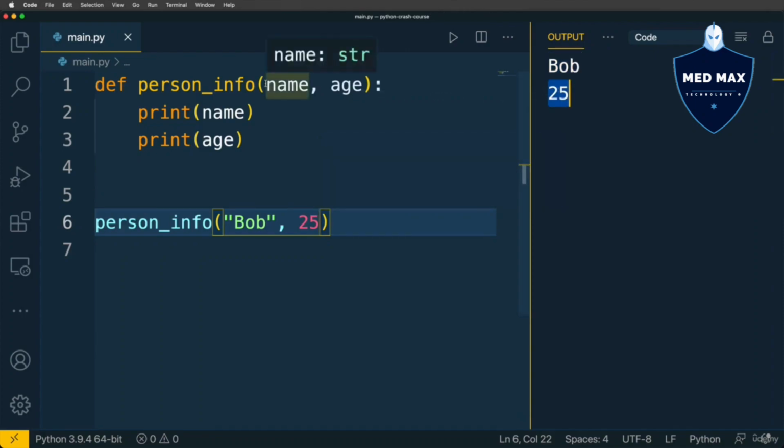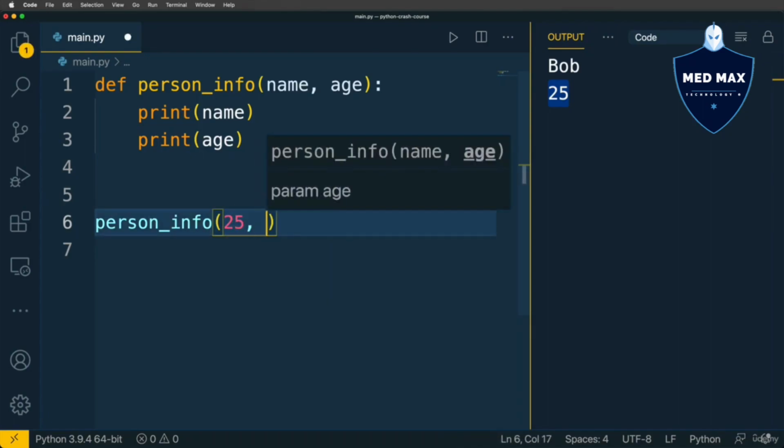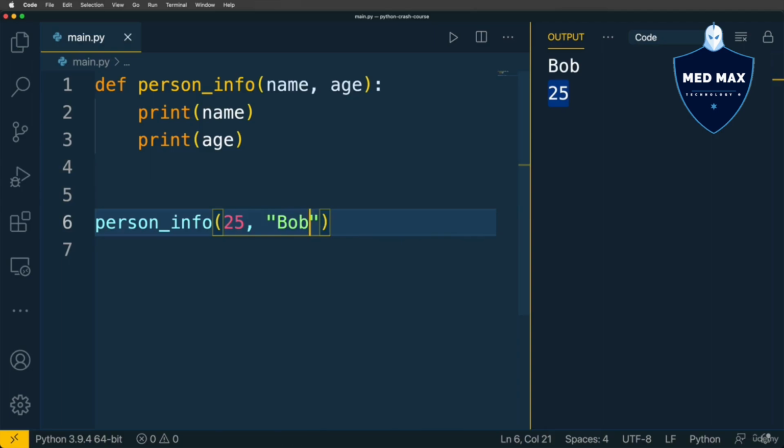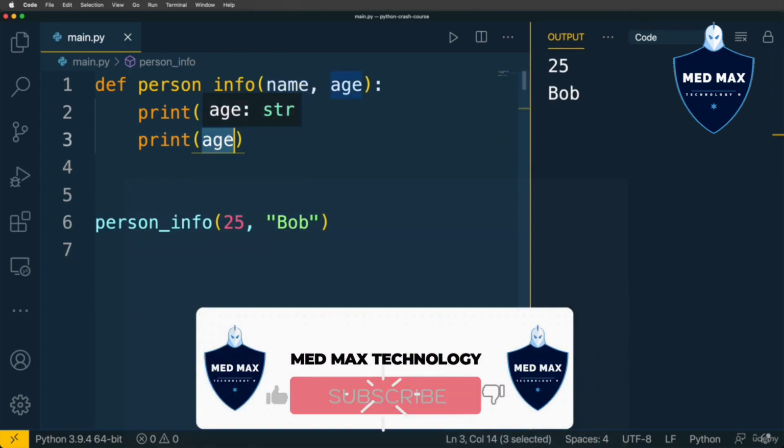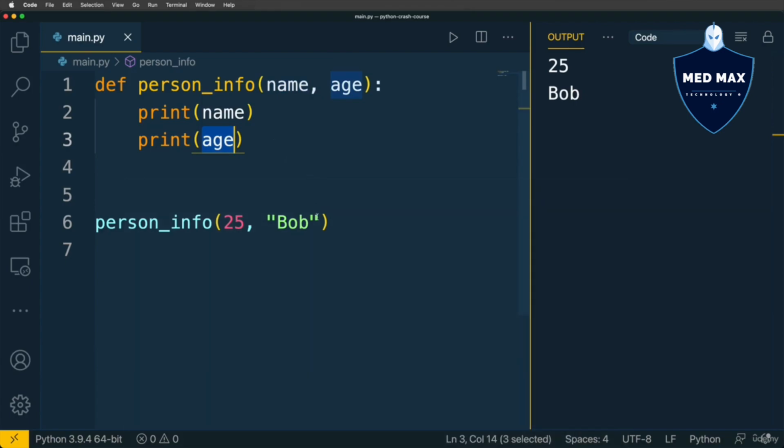It means that name parameter was assigned value Bob at the moment of this function call, and age parameter got value 25. And those arguments here in this function call are called positional arguments. If I change order here, and for instance if I pass first 25 and next type Bob, I'll get opposite result. 25 will be name and Bob will be age. And that's not what you expect from this function. It means that with positional arguments, order is important.